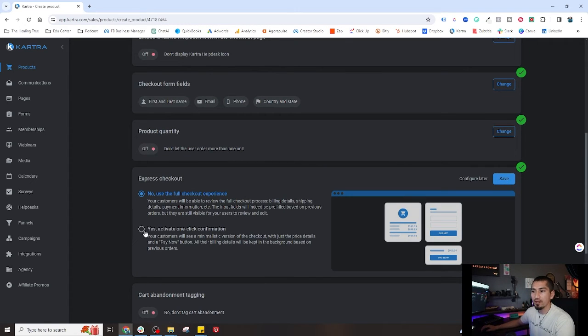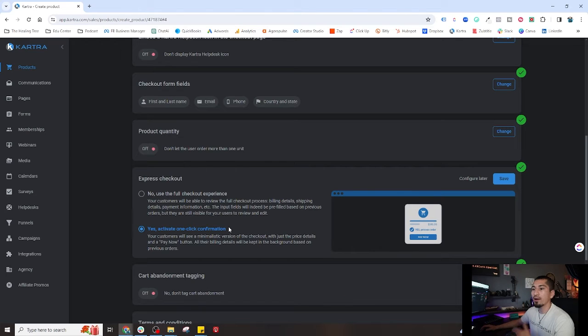Now the express checkout. This is something that I would recommend just because it makes it a little bit faster. It makes it a little bit easier for people to check out. And it's just a one-click confirmation for people to pay and give you their money.